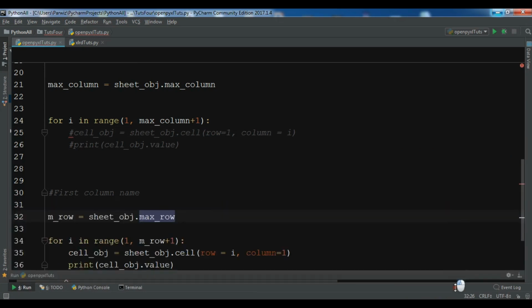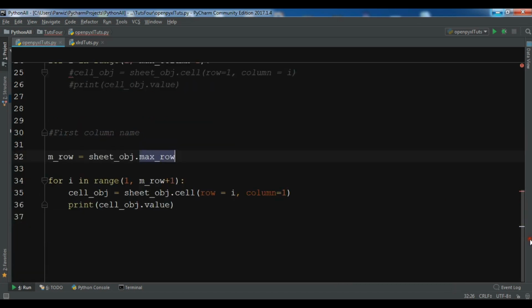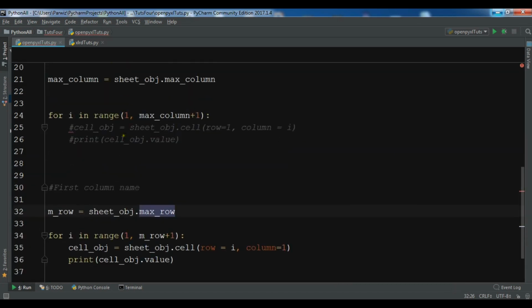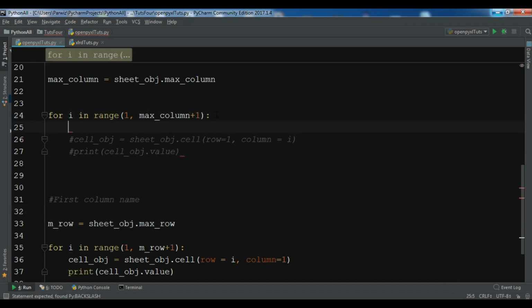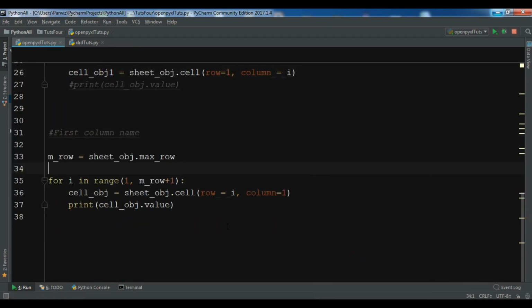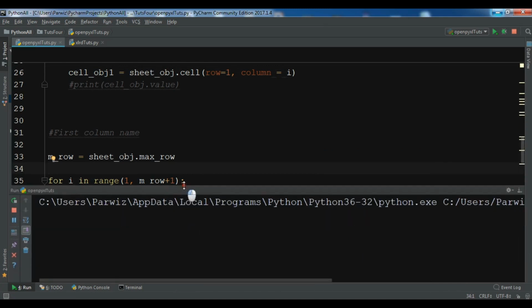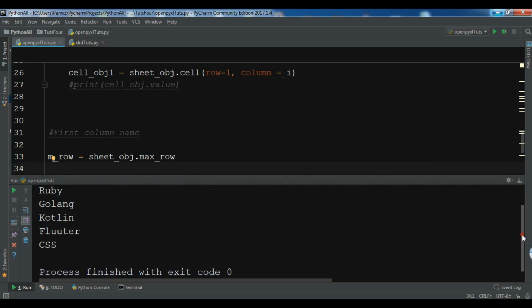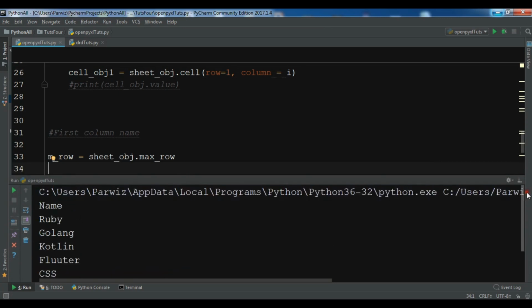I have an indent problem in this section, so let me change this to obj1, and like this I will not get an error. So let me run it. Okay, so now you can see that these are the values from the first column.